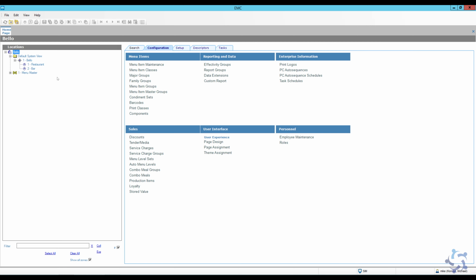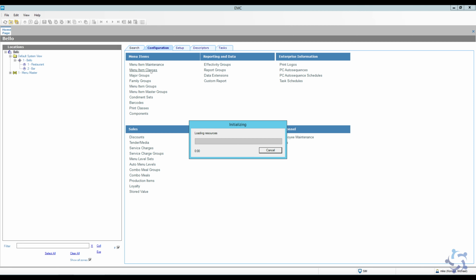So what we're going to do is I'm going to work here at the enterprise level. But if your menu items are defined at the property level or the RVC level, then go ahead and click on the level that you need to. And what we're going to do first is go ahead and create a menu item class. So the modules that we're going to be working with are menu item maintenance and menu item classes. I'm going to open classes first.